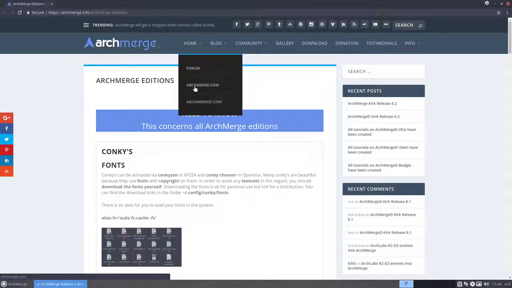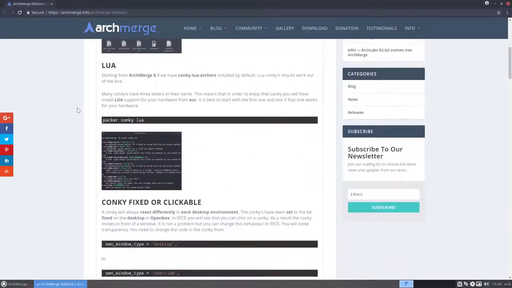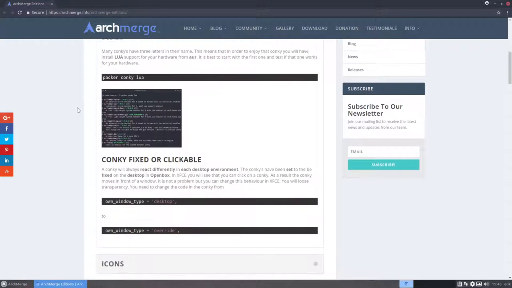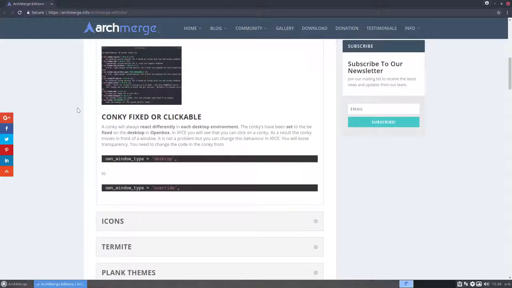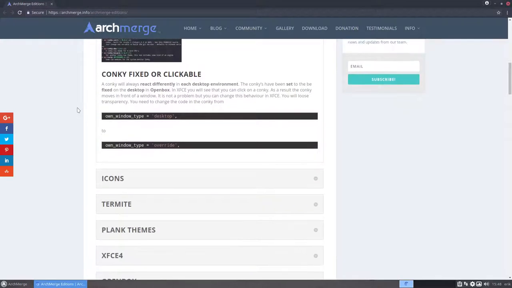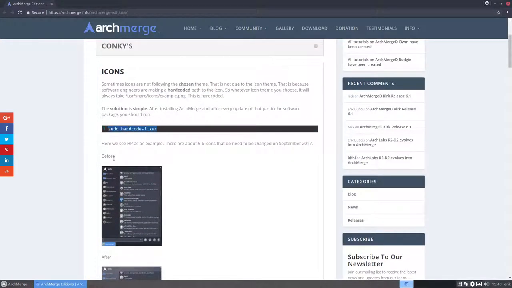Forum. archmerge.com is for our ISO. And this is for the ArchMerged ISO, the minimal, the full one, the minimal one. You read the text. But this page is the page you really need to read, because it will save you lots of time and lots of frustration maybe as well. So some things are the way they are, and that's not due to ArchMerge, that's due to the way things are in life. So just read and see that we can fix the icons and so on.